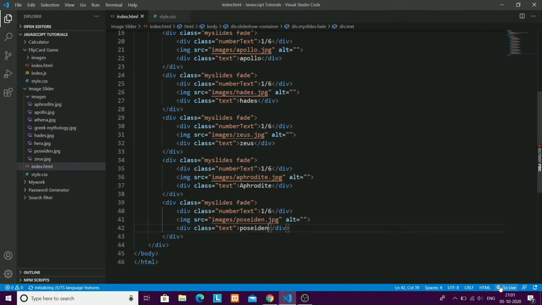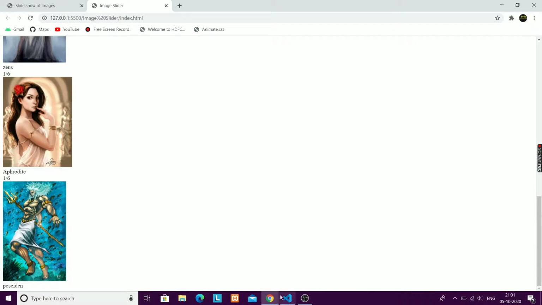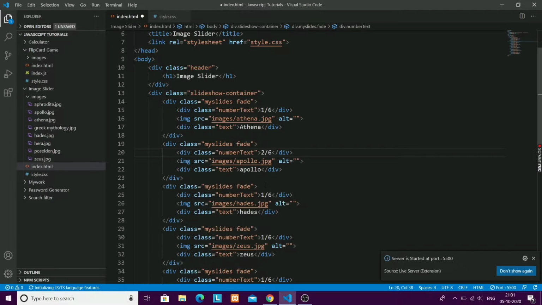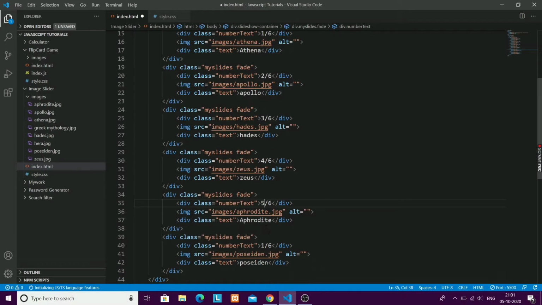So I will click on the go live button, and then look at this. First, it is not yet properly aligned and all of the images are visible now. I will fix the numbers. It will be 4 of 6, 5 of 6, and 6 of 6, the last one.